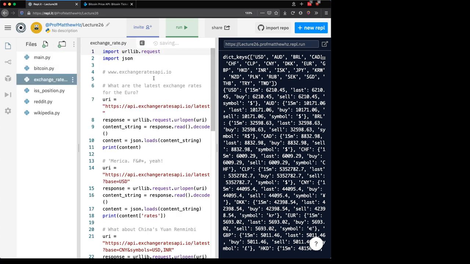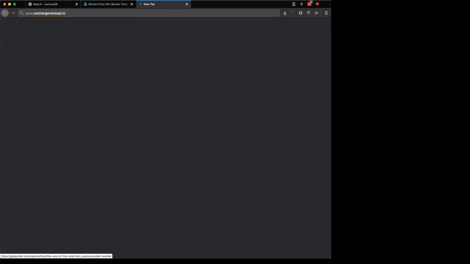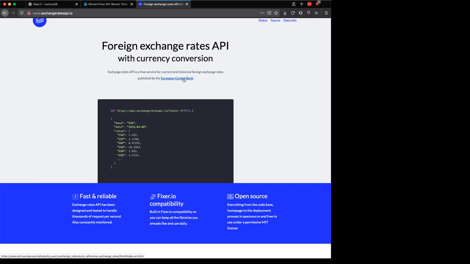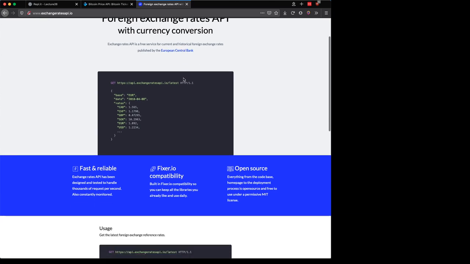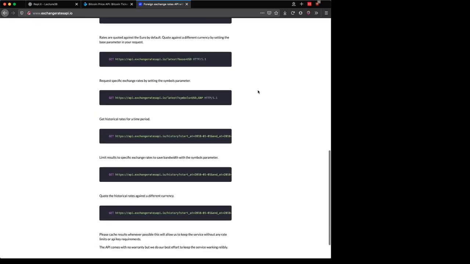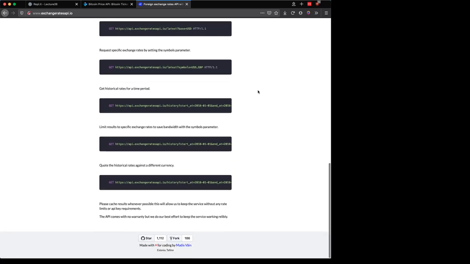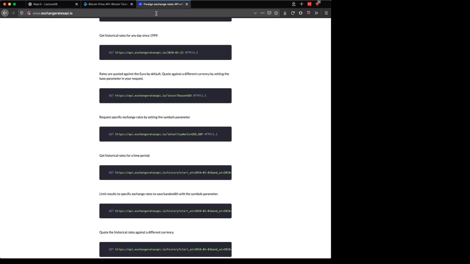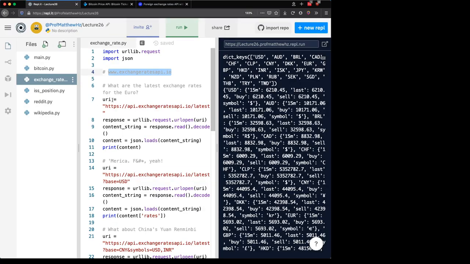Another thing, for some of you, is this nice website, exchangeratesapi.io. This is actually provided by the European Central Bank specifically to enable people to do all sorts of work with foreign currencies. Again, there's lots of different information it provides. You have to read through the documentation. There's no way around that if you want to use this.